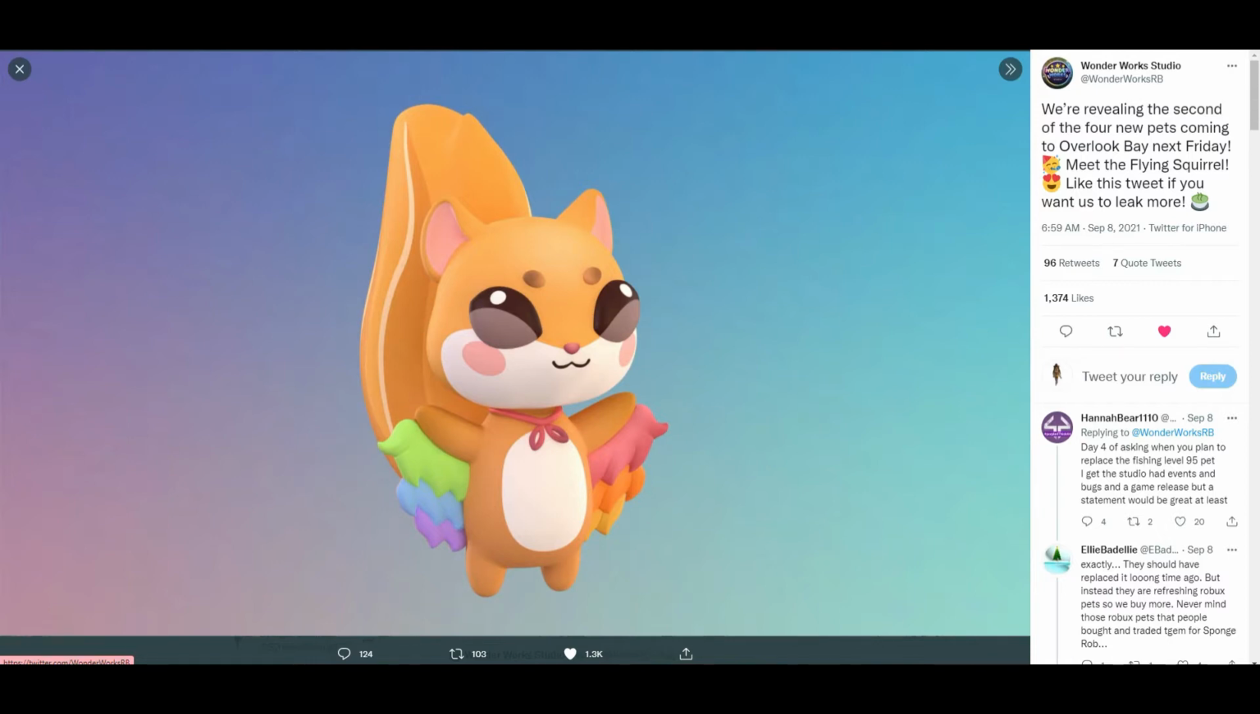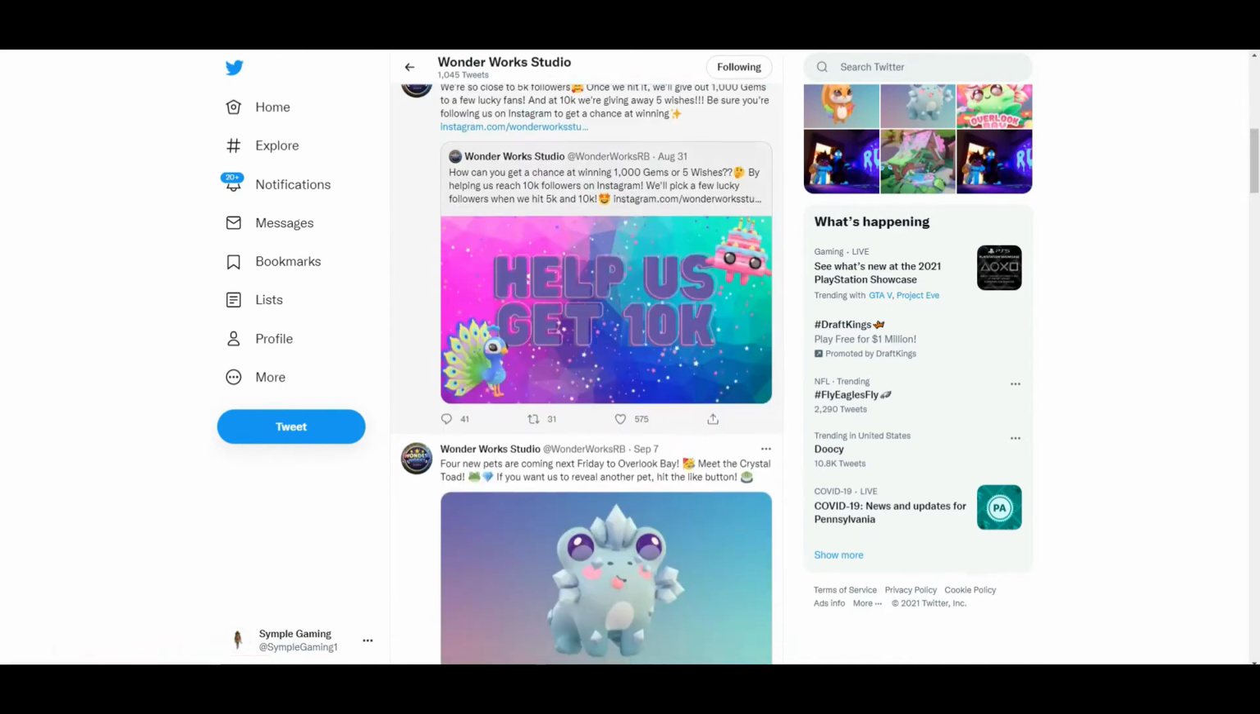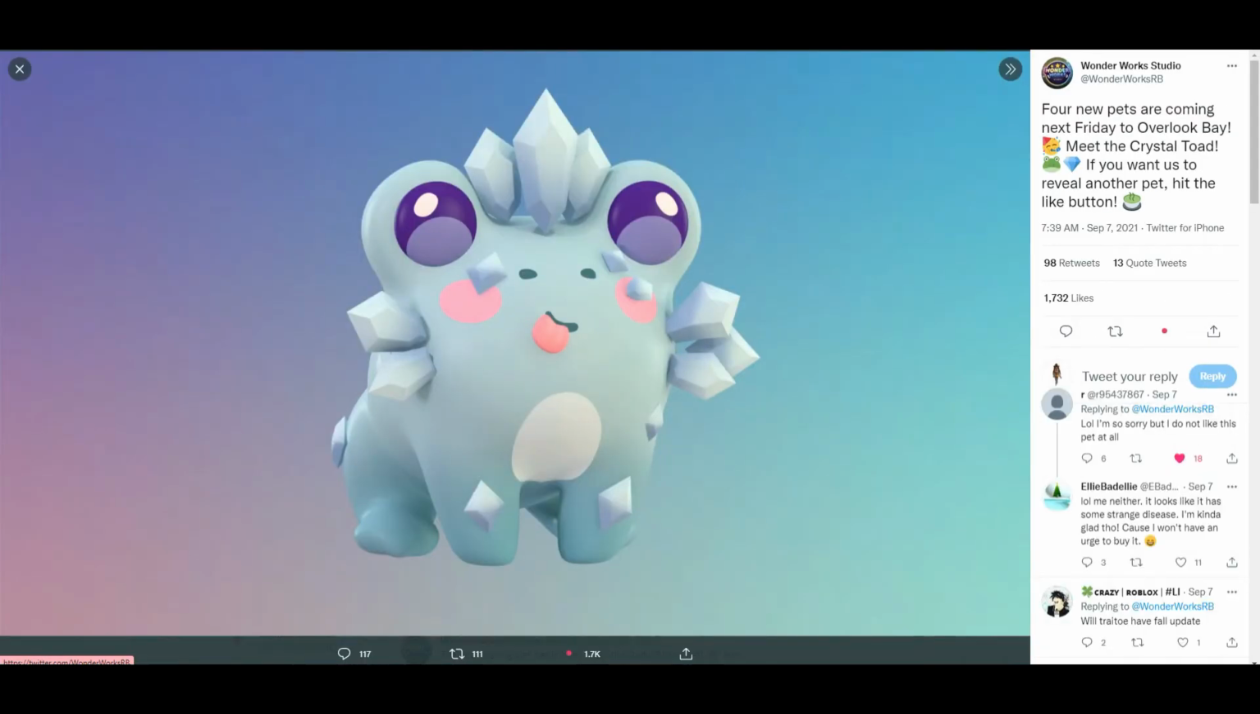I think it would have been even cuter if it didn't have all these wings at the side. Me too. You agree? Yeah, I think it would be cuter just by itself. Sometimes the better thing is less. Less is more, they say. So let's go down to the next pet, which is this.